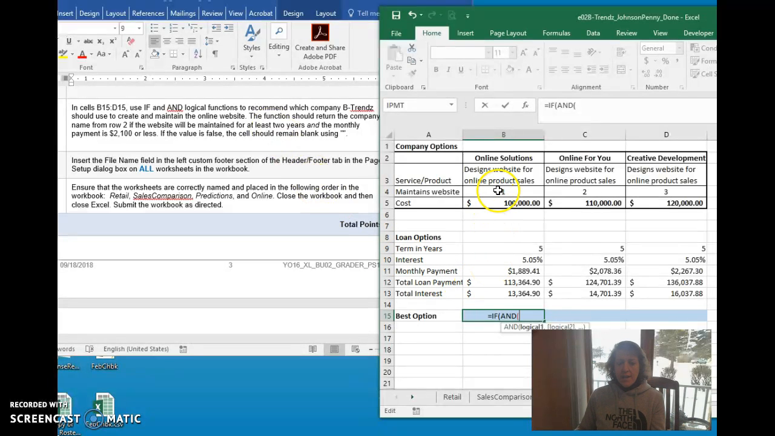So let's do this first test. The website is maintained, so I'm going to click on B4. And in the instructions, they say, if the website's maintained at least 2 years. See, they're trying to make it tricky for us, but we've got this. What that means is if B4 is greater than or equal to 2, right? That's at least 2 years or more. All right, add a comma.